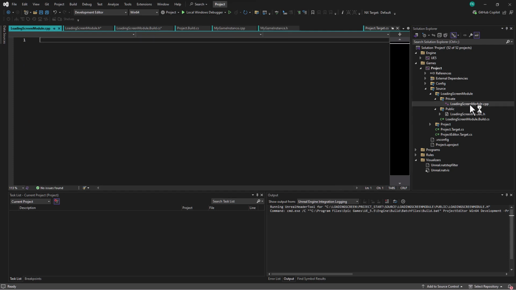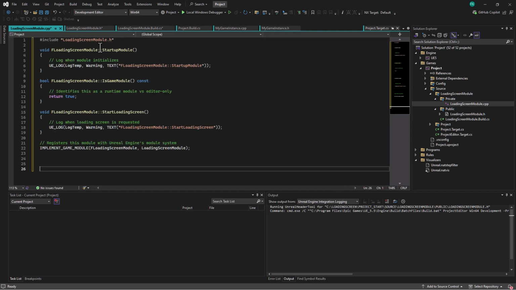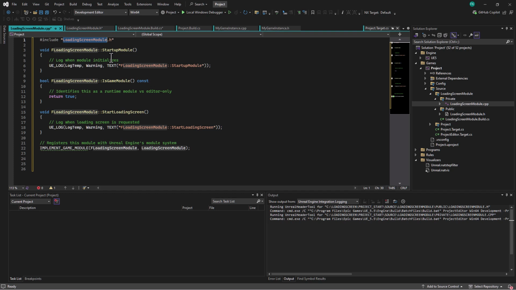Inside our CPP file, we are going to include our header file. We're going to provide the implementation for the startup module. For now, we're just going to display a log, a warning that it's starting up. For is game module, we're going to specify true that this is a runtime module versus editor only module. For the start loading screen, we're just going to again display another warning that we started the loading screen.